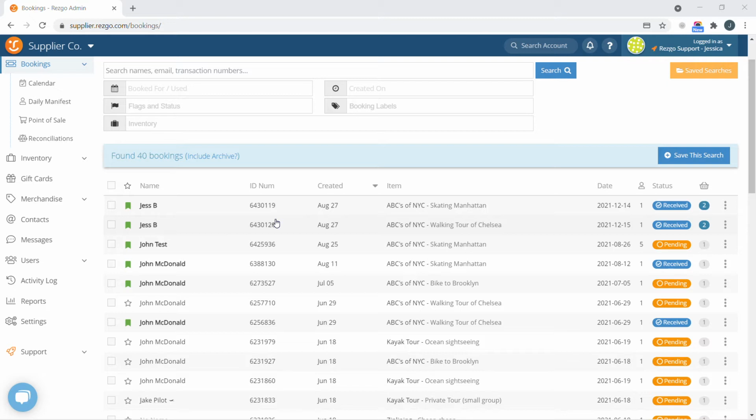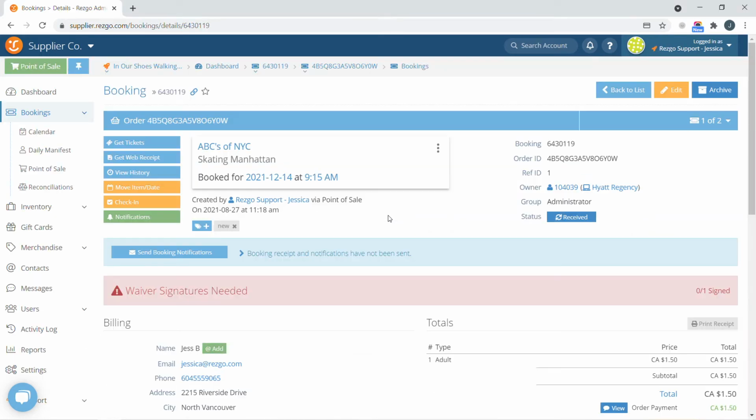If they're on the website front end, they'll be able to add multiple tours to one order under one customer name, or you can also do this in the point of sale. And if you're unfamiliar with the point of sale, we do have a video going over that. But in this one, we're just going to talk about refunds. So if you click on the booking here, you're on this particular bookings page.